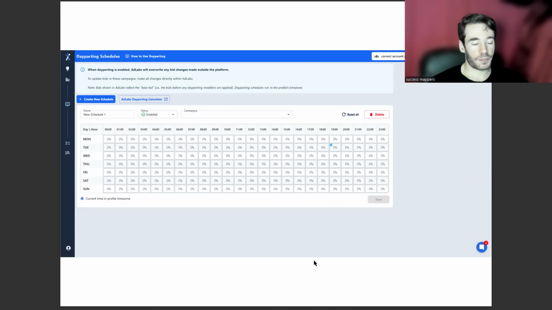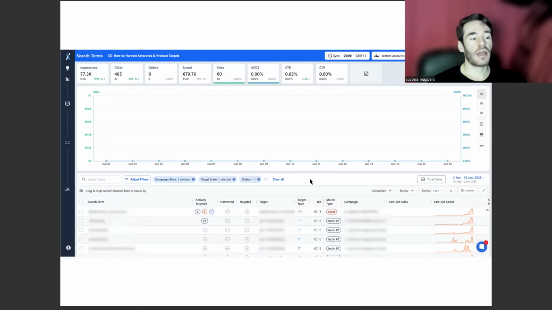Here it is so simple. Okay, this is the search term section. As you can see here, there are the search terms. The great thing about this software is you can see the search terms, you can filter them, you can see where they are working. This is amazing.